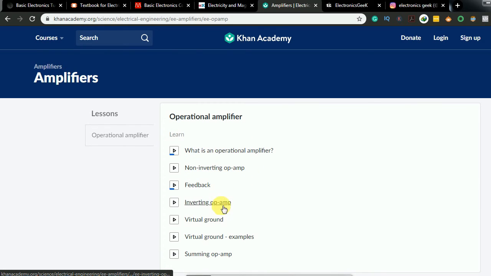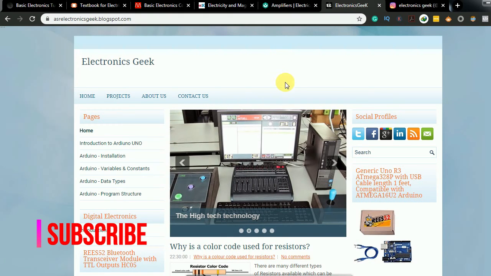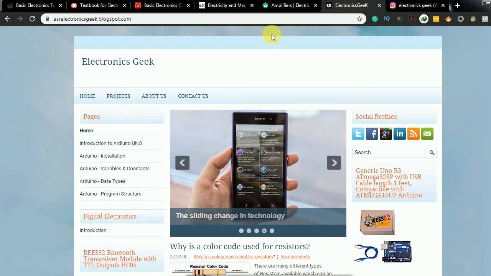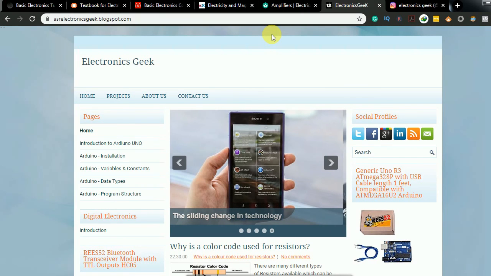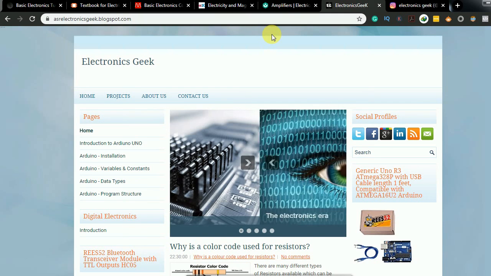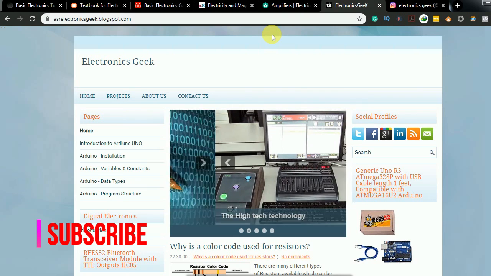Now at last, I want to tell you that all these 5 websites, you will be getting all the material in one website, that is your own website, the Electronics Geek website, and it will be completed by the end of this April, and I hope it will be complete. So you will be getting all the content on our website. Here you can easily learn.